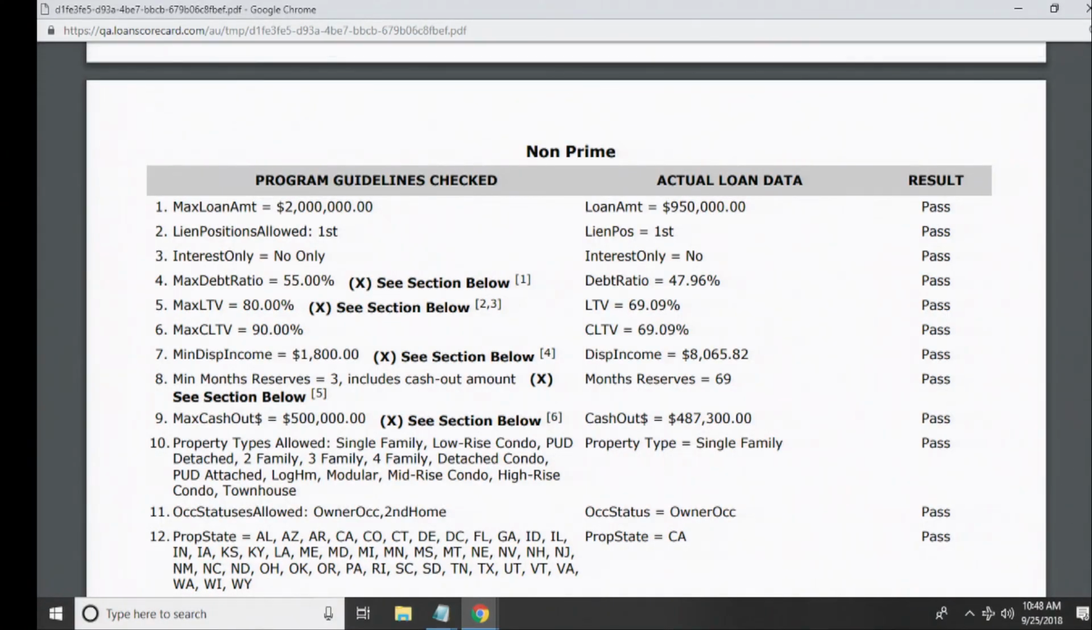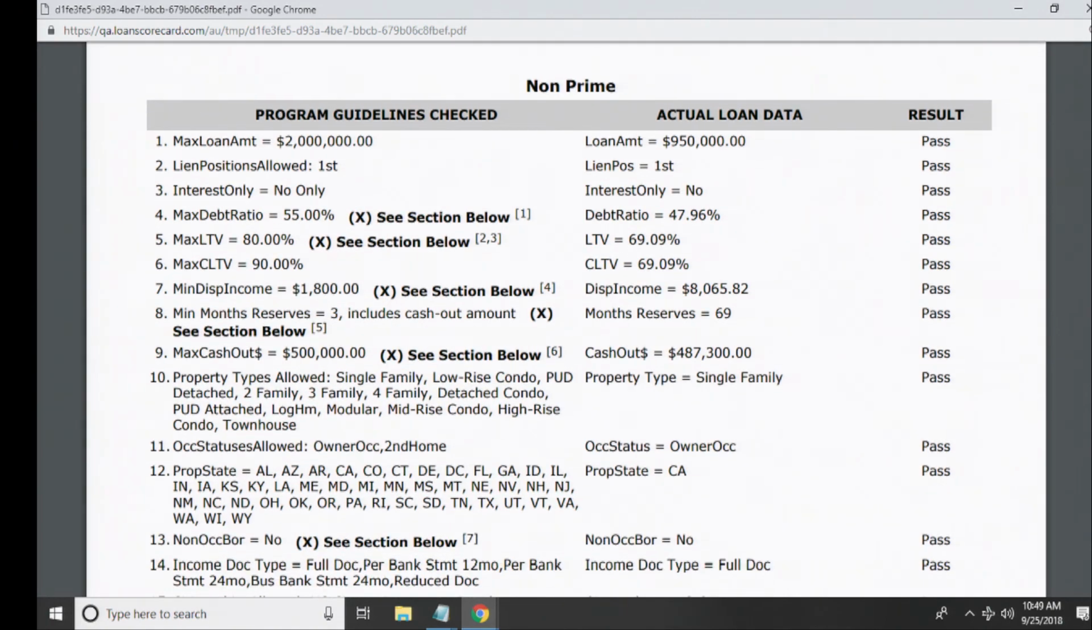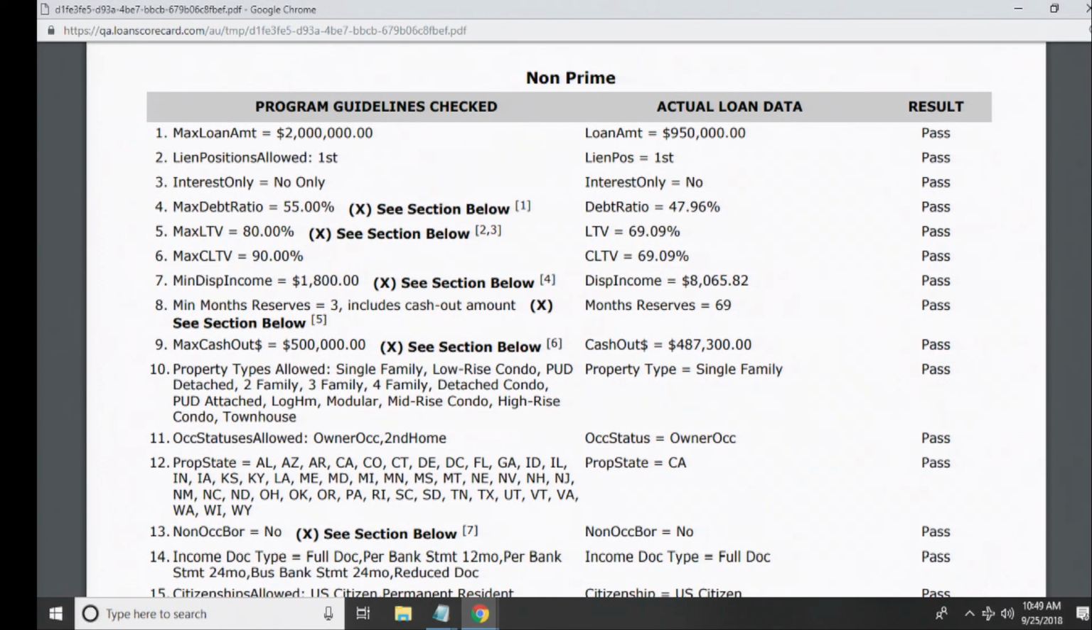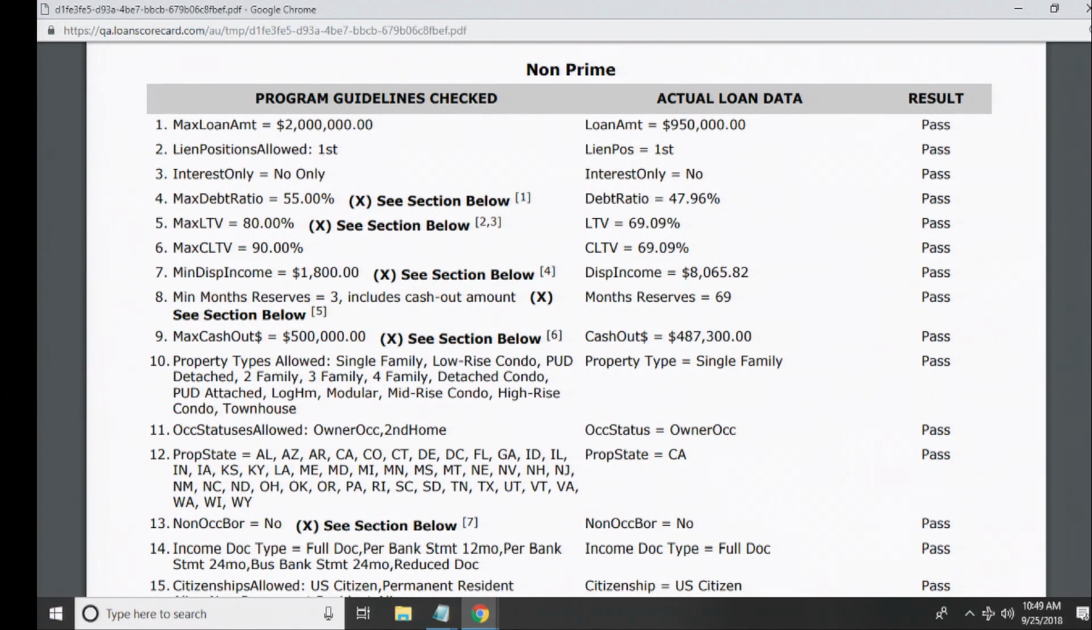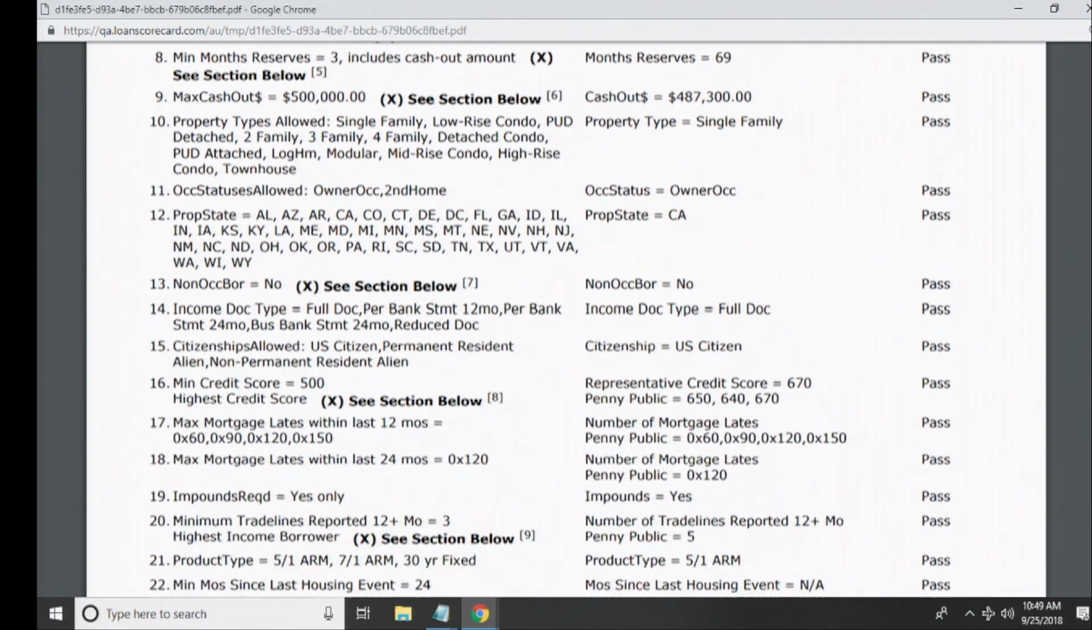The left-hand column over here are the underwriting guidelines of this particular loan program for the lender. The middle column is the information that we get from the loan file, the borrower information, and the credit information. And the third column is a pass. Let's just look at a couple quick things. Max debt ratio is 55 under this loan program. We fall under at 47.96. The LTVs, we're fine there. We're a pass there. You'll see the minimum disposable income, and she has plenty of income. Disposable income, 8,000.